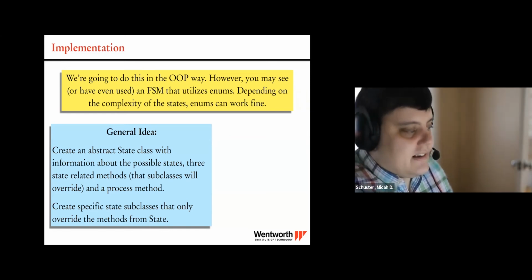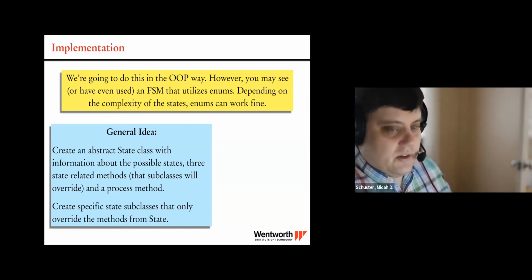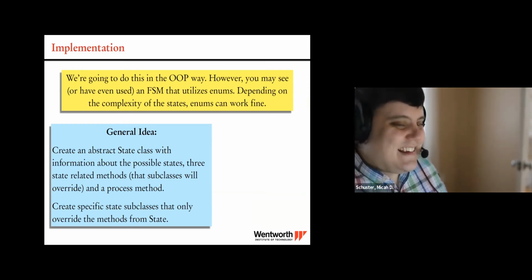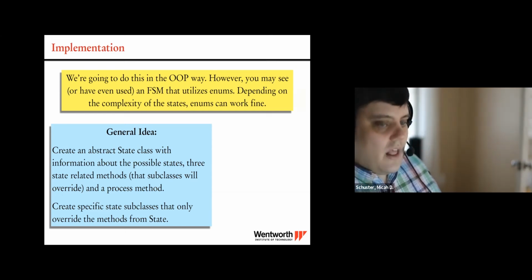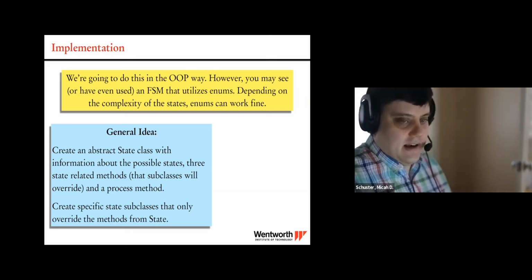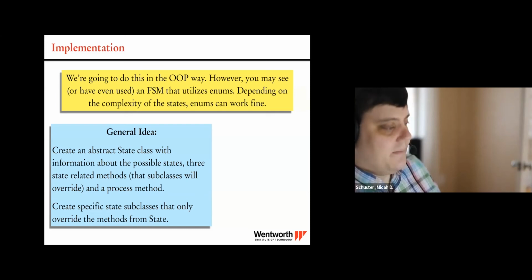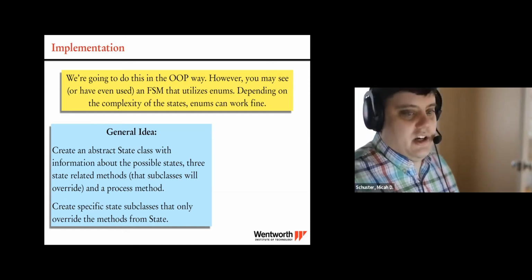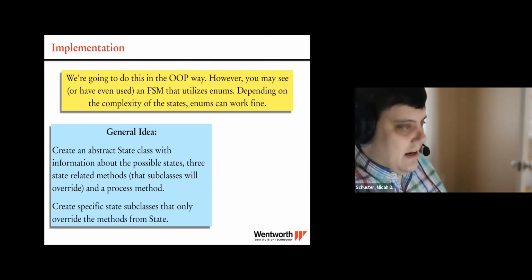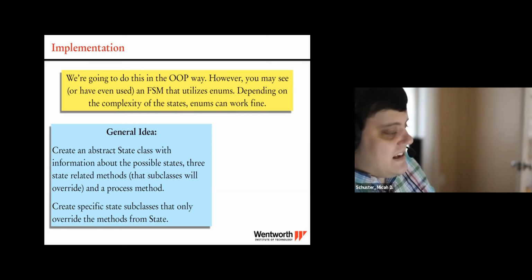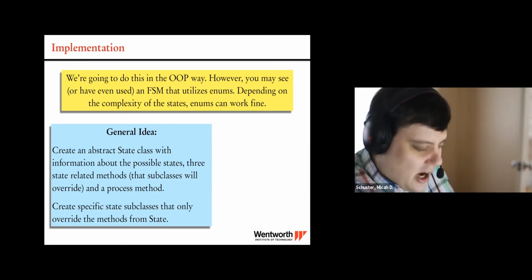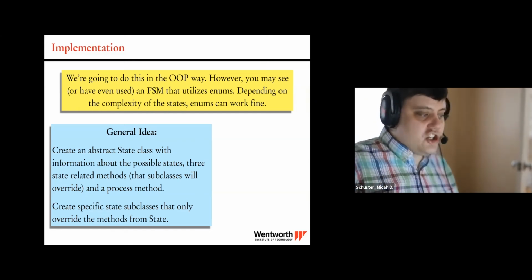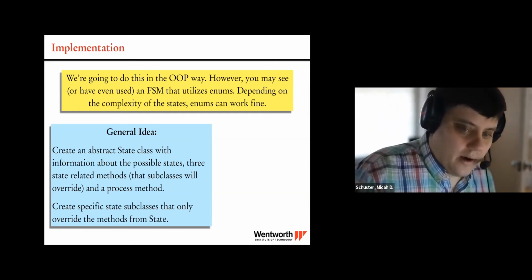So we're going to create this abstract state class, and it's going to have information about the possible states. Those are going to be enums. And it's going to have 3 state-related methods. The subclasses are going to override those state-related methods. Again, we'll talk about that in a second. And then we're going to have a method called process. So we're going to essentially process the state machine, process what happens during this iteration of the game. And we're going to create a specific state subclass, a child class, that only overrides the methods from state. And we're going to have one child class for every state that we want.